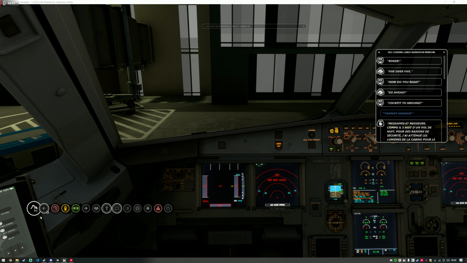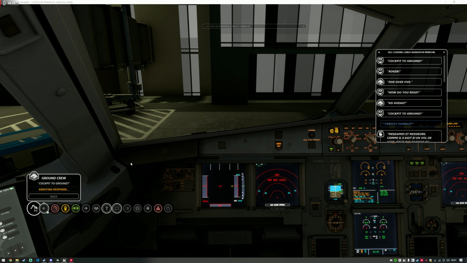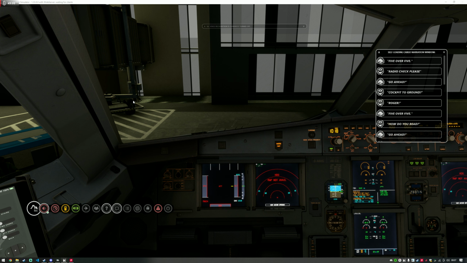You can also put it in automated mode. If I do that now, and then choose the ground crew, Cockpit to ground, it's kind of semi-automatic because I still have to choose an option to do. But you'll see that in a second. Go ahead. Radio check, please. 5/5. Roger. So you can see, because it's automated, I didn't actually have to click on Roger. It automatically replied because that was the option available. So it's kind of a semi-automated mode.